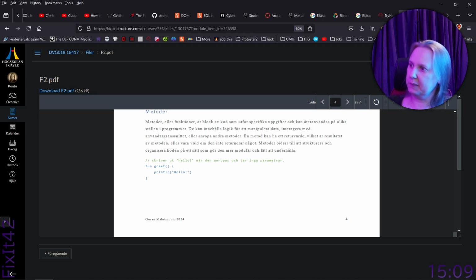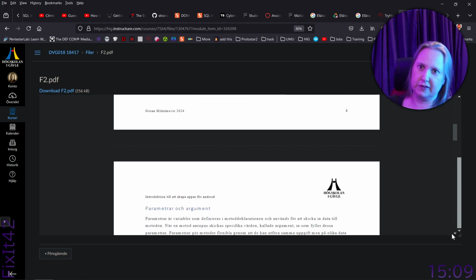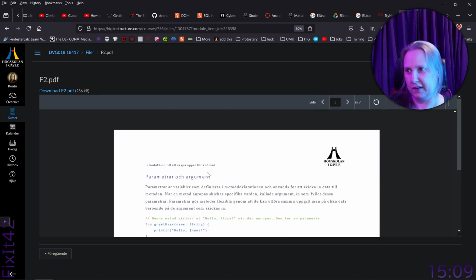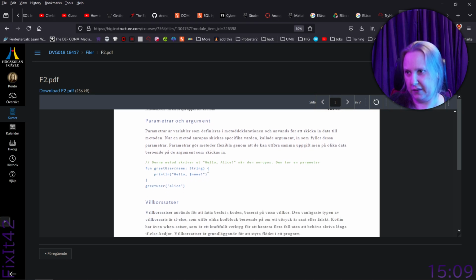So I'm thinking I might switch topics when this file is over, and it might be over soon. So this is also funny, right? We have 2 scroll bars. I couldn't see how much you had to go. Fun greet, println hello. Parameters and arguments. name colon String. Right, with a colon. I like this logic.